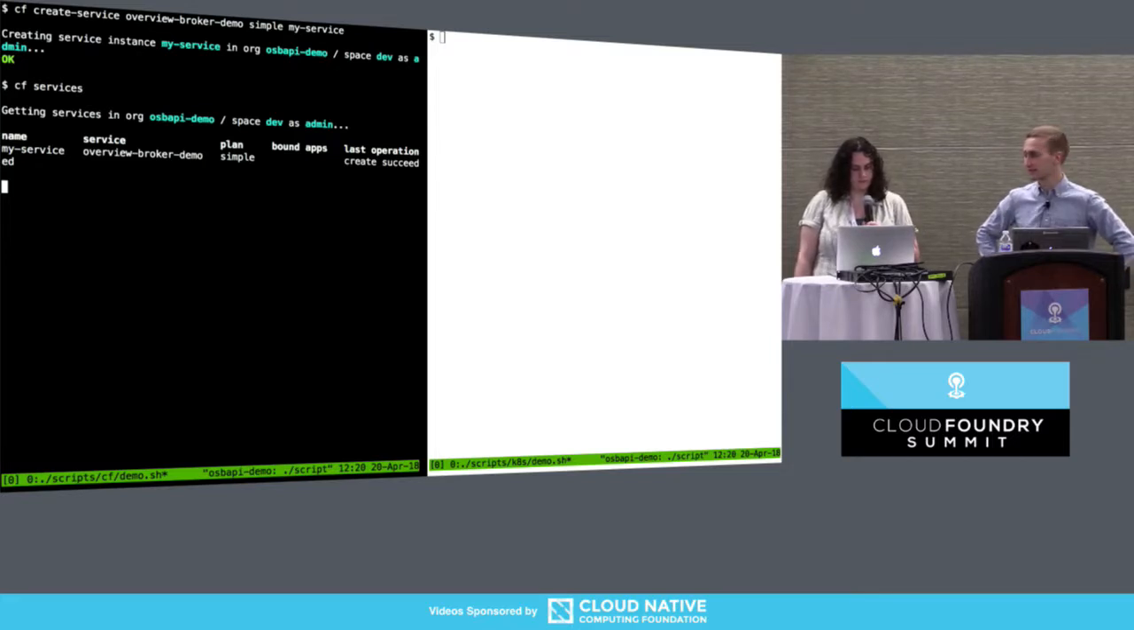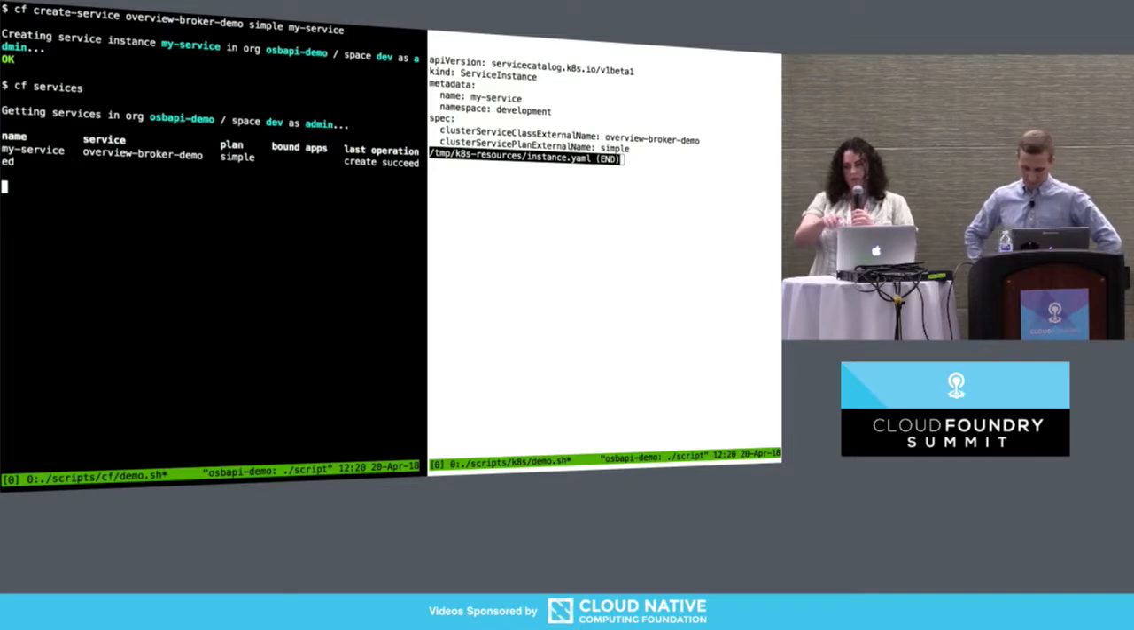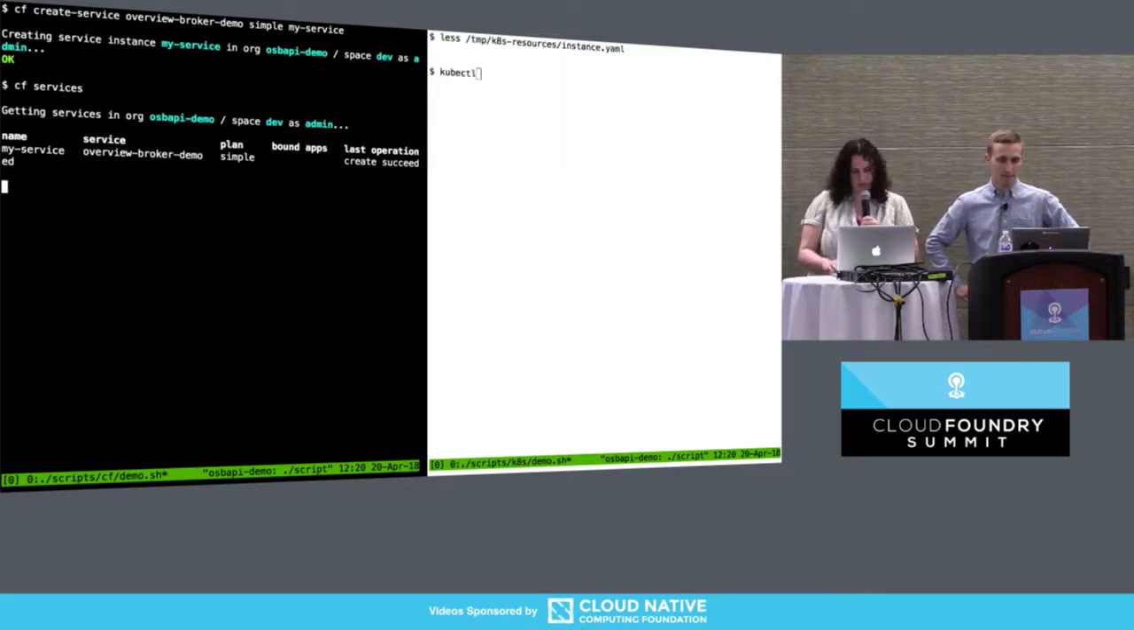And in Kubernetes, again, most resources are represented in YAML, so we have a description of the service instance that we want to create. Here at the top, you can see the kind is service instance, and then the name of our service instance is going to be my service, and then we specify what service class we want to use and what service plan we want to use. So we're going to go ahead and create this resource.